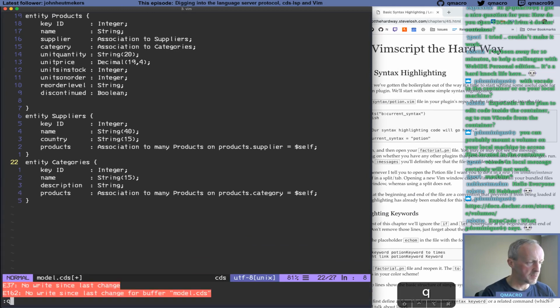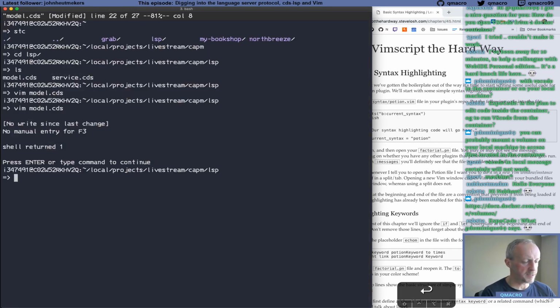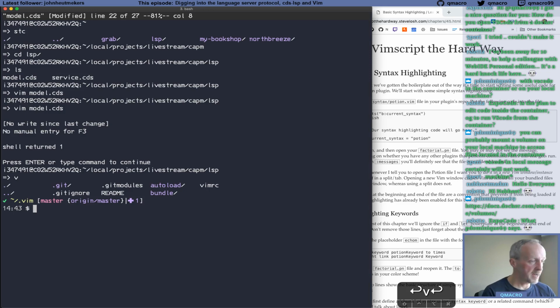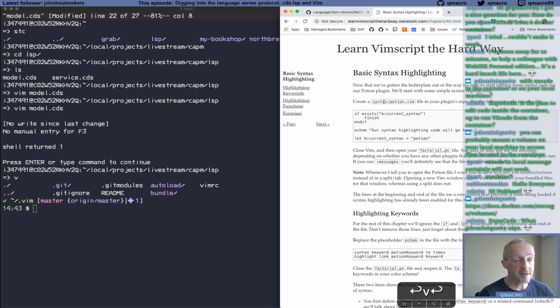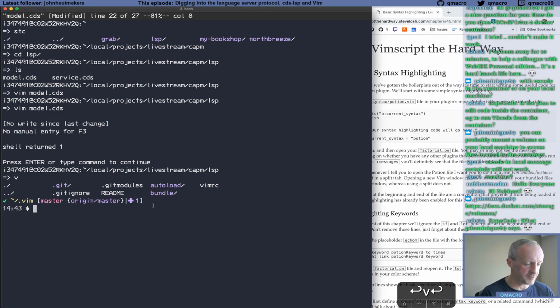Let's go out of here and let's go into our Vim directory. And what we'll need is a syntax folder with a cds.vim file. So let's put one in there. So make dir syntax, and let's go into the syntax folder and create a file called cds.vim.